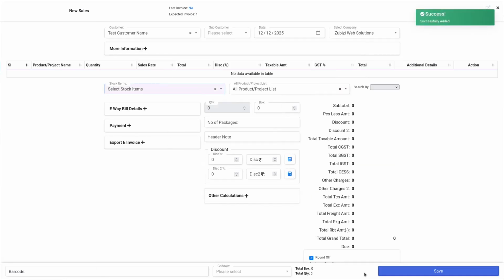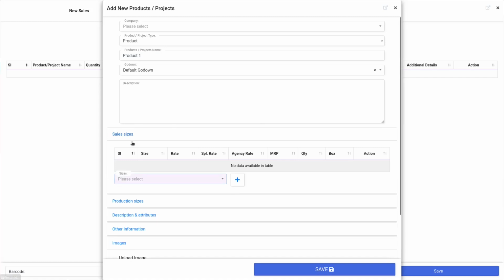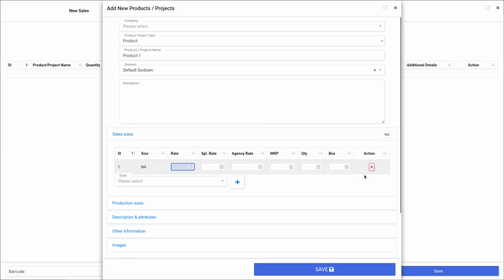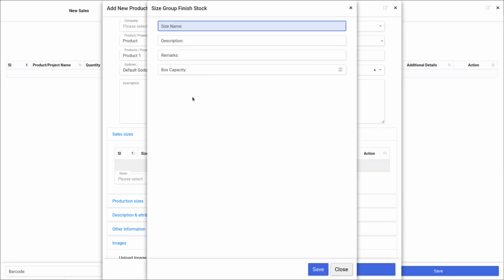Next, we will add an item in the invoice. Again, if this is a new product, we will add that too. Enter product name. Select size. If the size isn't available, add a new size. Enter size name and box capacity and click Save.